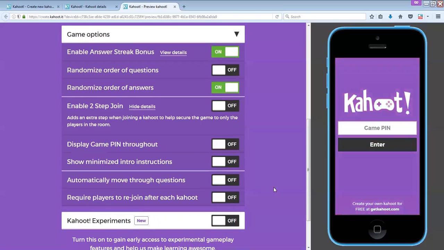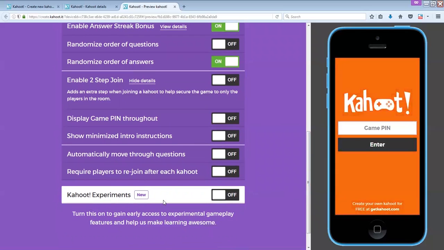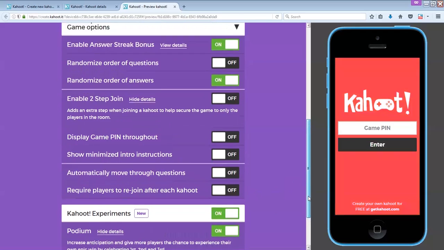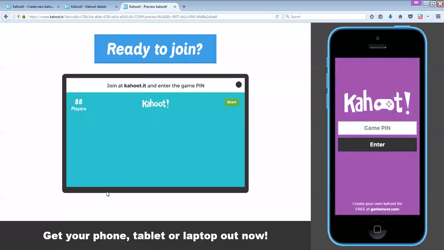Lastly, we have Kahoot Experiments. So these are different features that the Kahoot enterprise is going to be creating and letting you try out before they become official. So podium, I like the podium. The students seem to like it. So instead of just showing who won, it shows who got the second and third place as well, which keeps it exciting. So I'm going to come back, check out the classic, play through a classic.